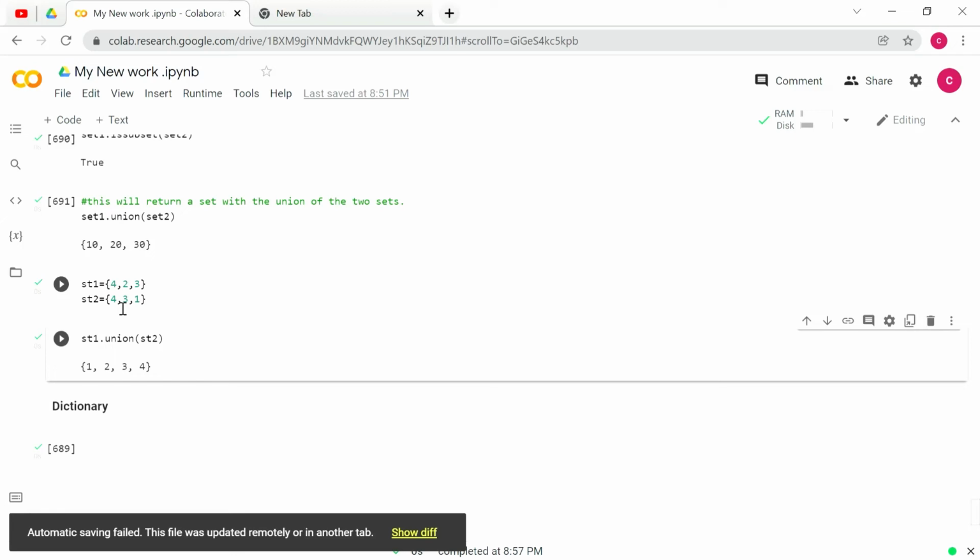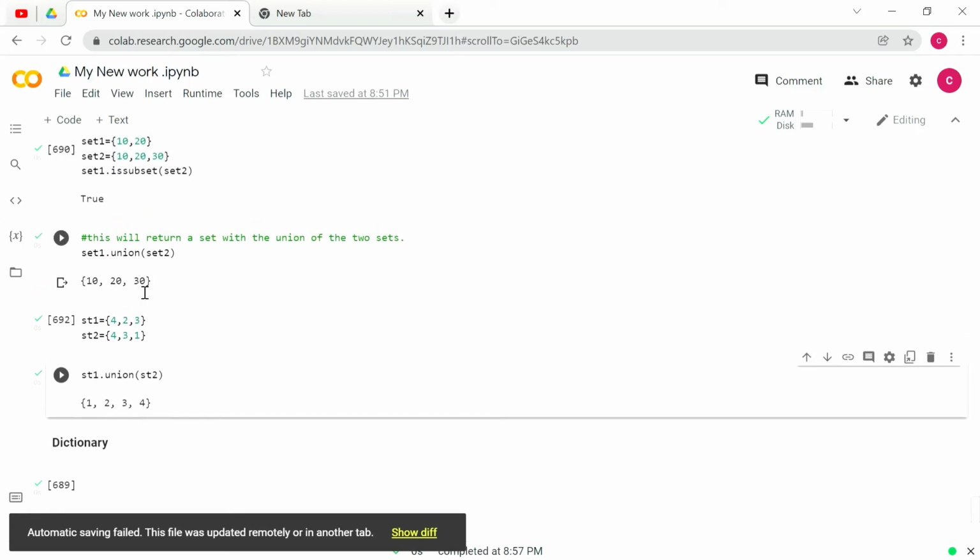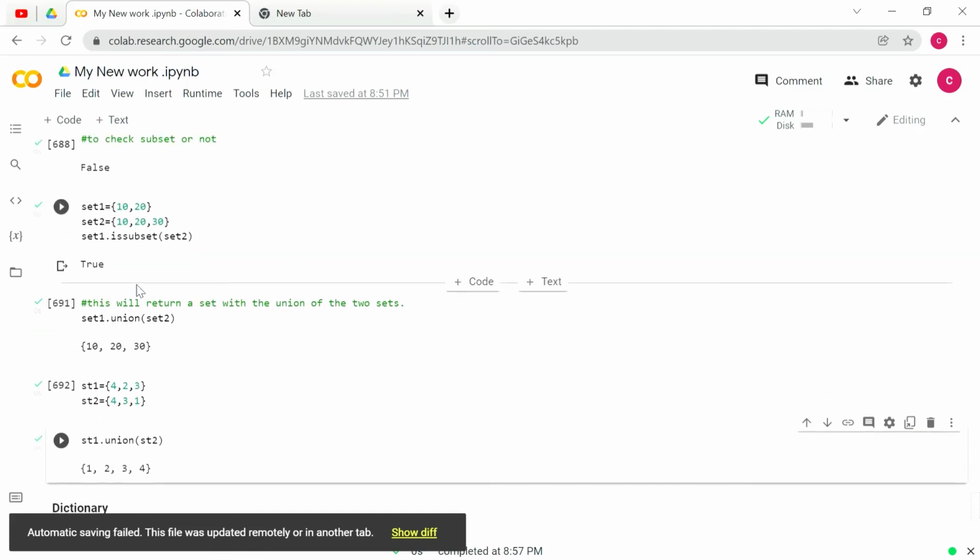Okay, these are all some of the functions that come under sets.